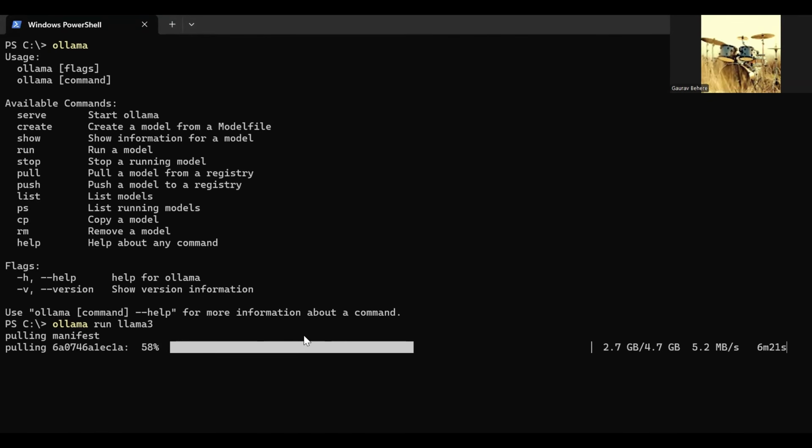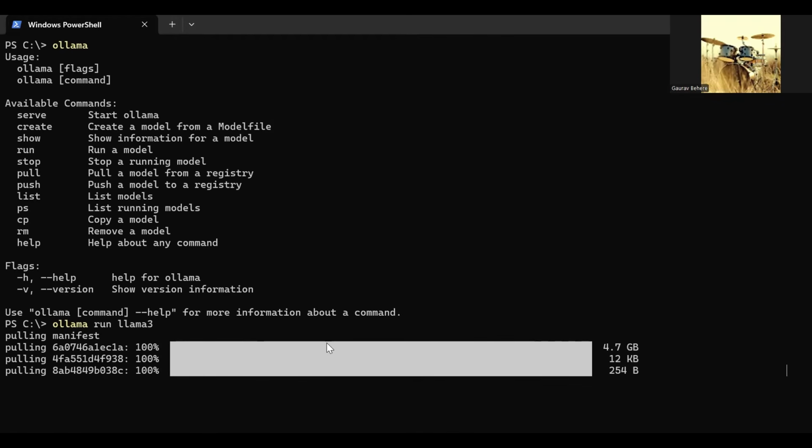To install any model, you just need to know its name, and all you have to run is a command that goes like ollama run model name. Llama 3 in our case. This command downloads the model into the Ollama platform on our local computer.